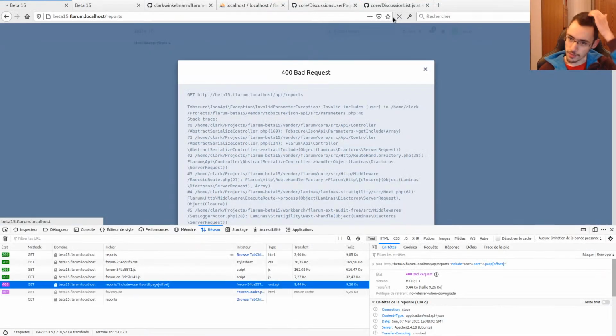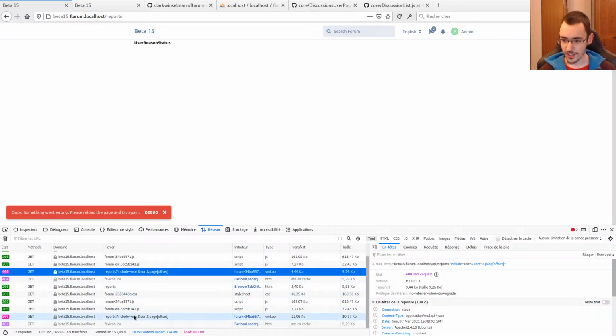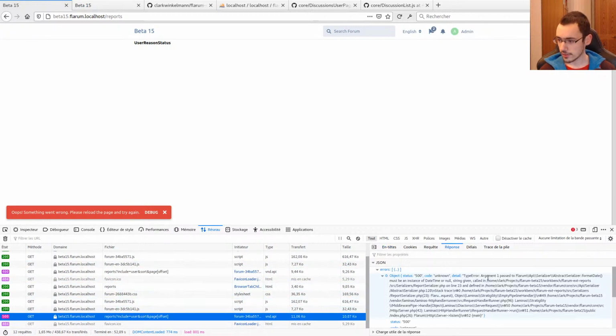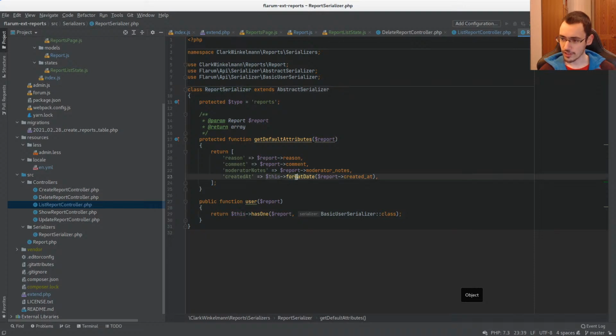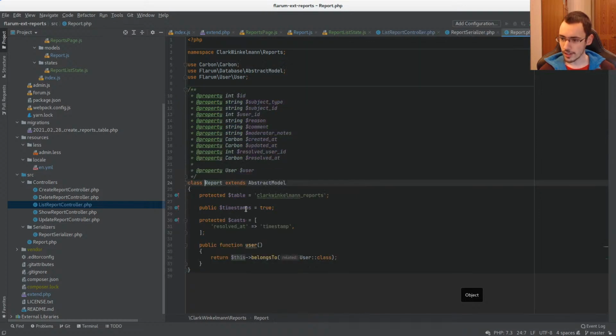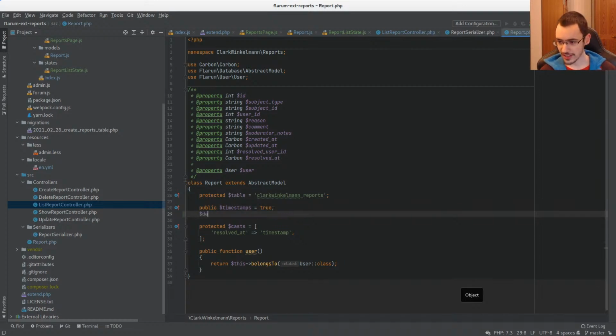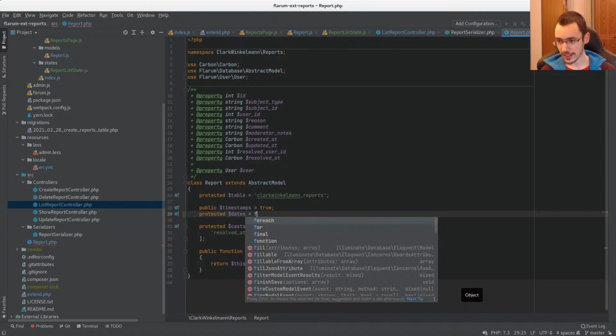Let's try again, refresh the page. Okay, so there is still an error. Argument 1 passed to abstract serializer format date must be an instance of date time or null, string given. Okay, so this is a problem in the serializer. I'm using format date and I pass created at, but it seems like created at is a string. So I think the reason is that if I go to my eloquent model, I need to say that it is a date. Yeah, I think that's it.